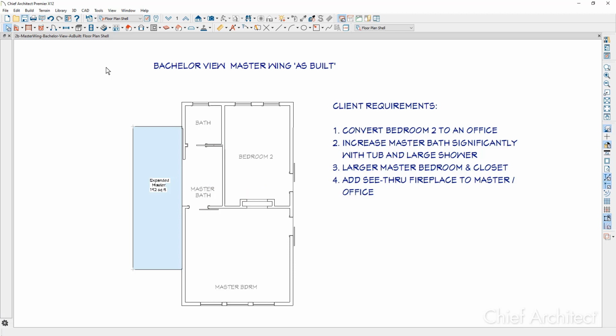F9 is the keyboard shortcut. You can also use the tool reference display off to the far right hand side of my screen and toggle that on and off. Now the area off to the left in the blue highlight is where we're going to add the addition. Let's begin by using our exterior wall tool, and I'm simply going to come around here and draw these walls out around that approximate shape.